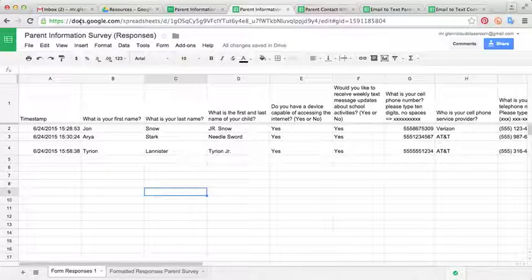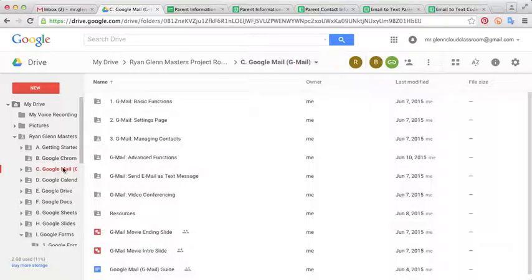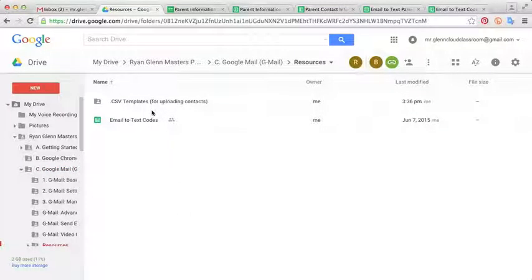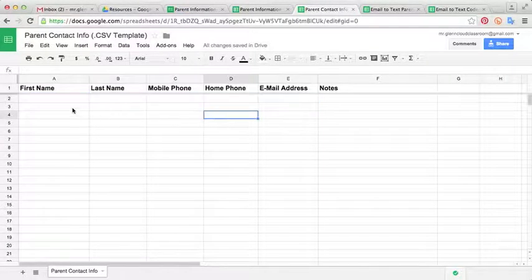I've included in the resources section of the Gmail folder. If you go to the Gmail folder and then resources, you'll see that there are some .csv templates for uploading contacts. We're going to use the parent contact information. And so you see here there's just an area for their first name and last name.